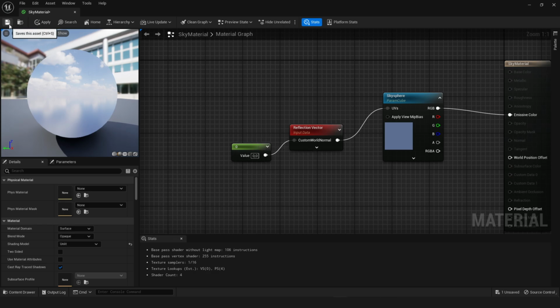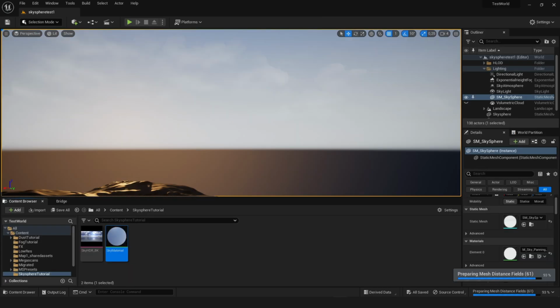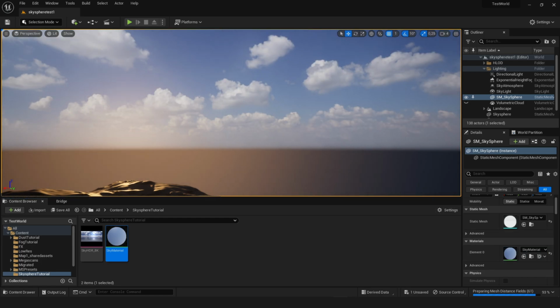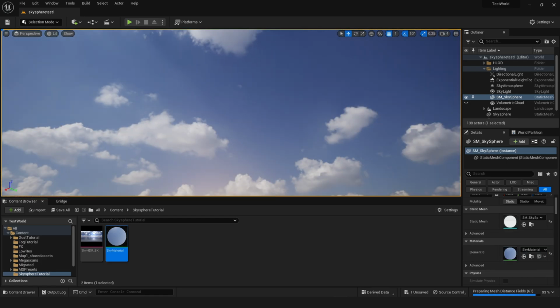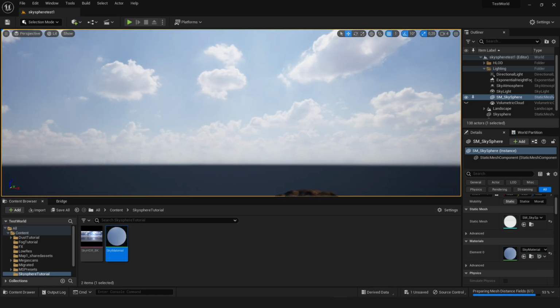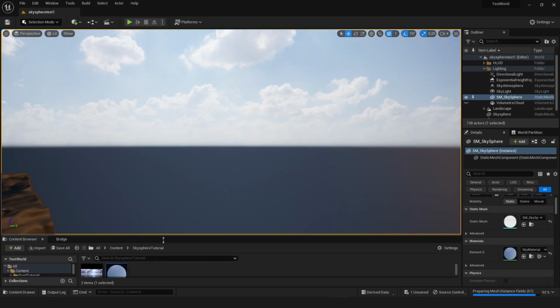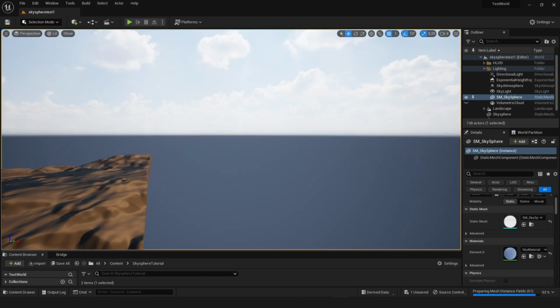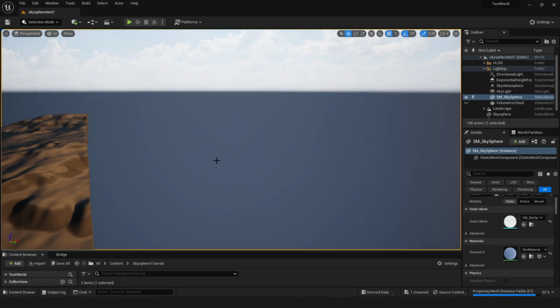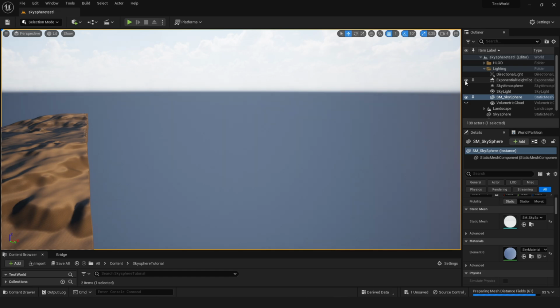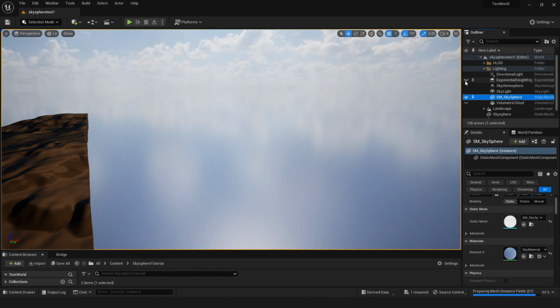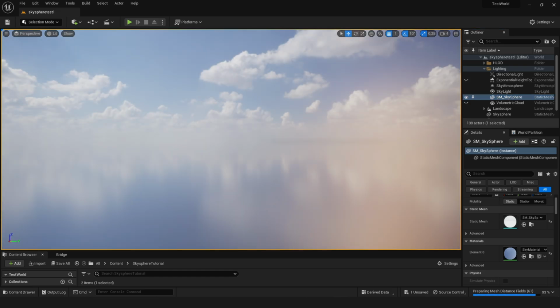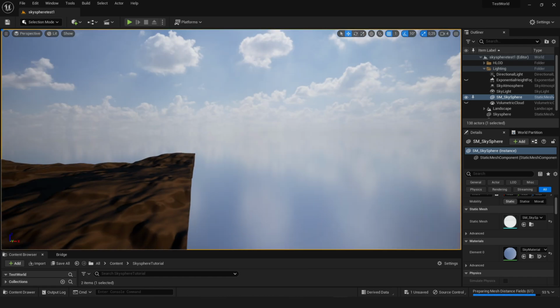Okay, let's save this. The only thing we have to do is go to our SM_SKYSPHERE, then grab our material and apply it. As you can see, it got perfectly applied. Now you only see half of the SKYSPHERE and the other half is just a dark bluish color. This is because of the exponential height fog. You can just turn it off and then you have only the SKYSPHERE.